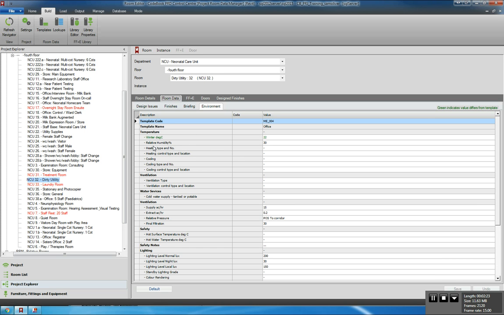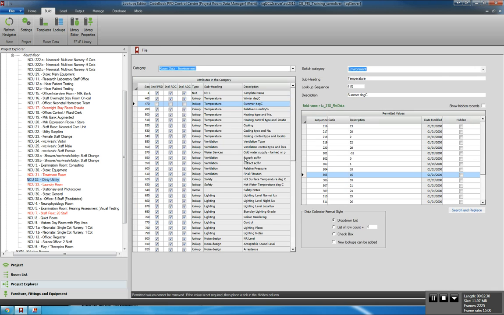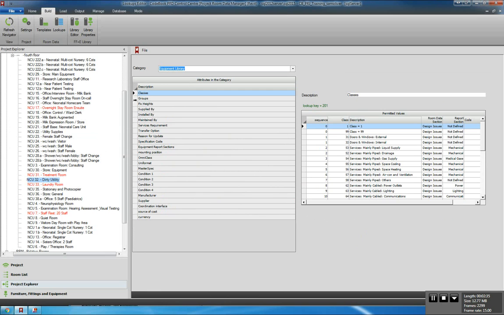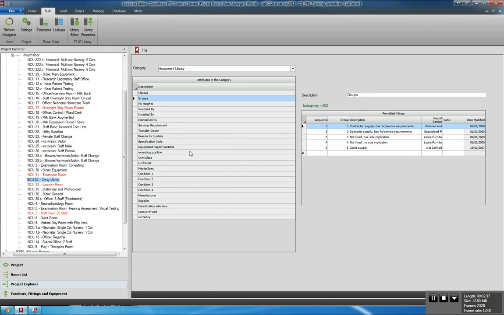Many fields are controlled via the Lookups editor. For instance, grouping and classification for items of equipment. If we go back into the Lookups editor and select the equipment library category, we can see that I have class and group. Again, if I want to create a new group, I can just give it a sequence number, type in this group number, and give it a description. If I wish to remove a value, I can highlight it and delete it.